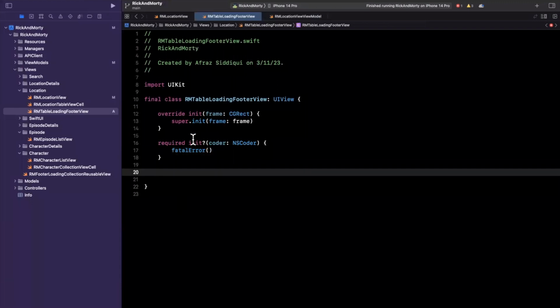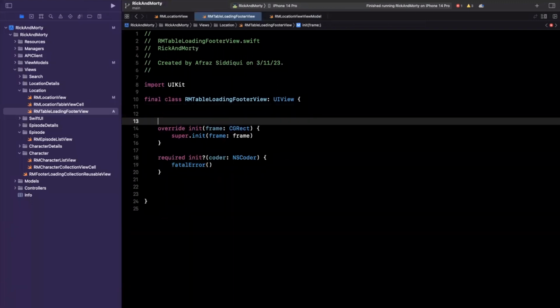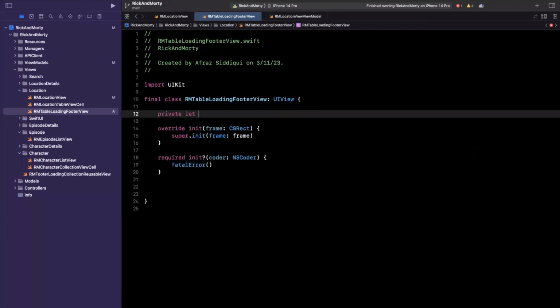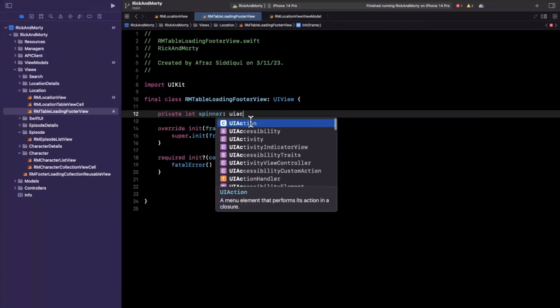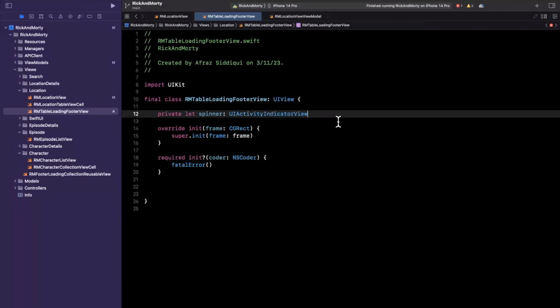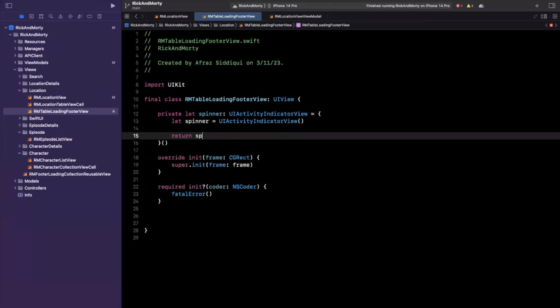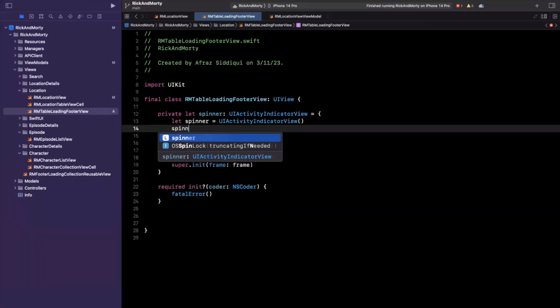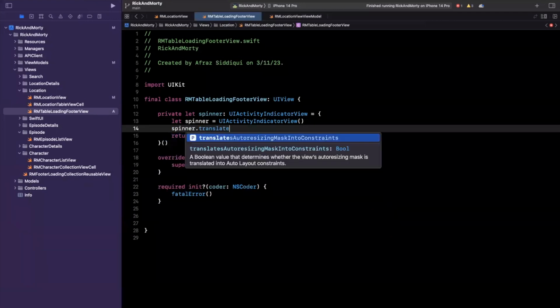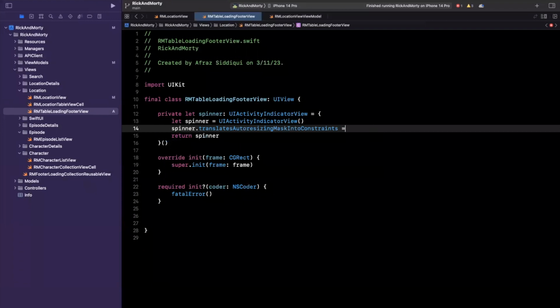Let's see, what do we want to do in here? So we want to have an activity indicator. So we'll say our spinner here will be a UIActivityIndicatorView. We're gonna create it with our anonymous closure here. So here we will say our spinner is this guy. We will return said spinner. Also going to say spinner translates autoresizing mask into constraints is going to be true.